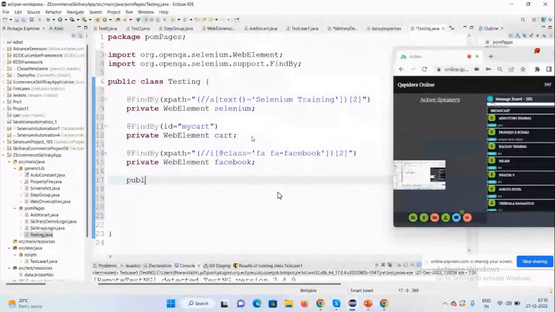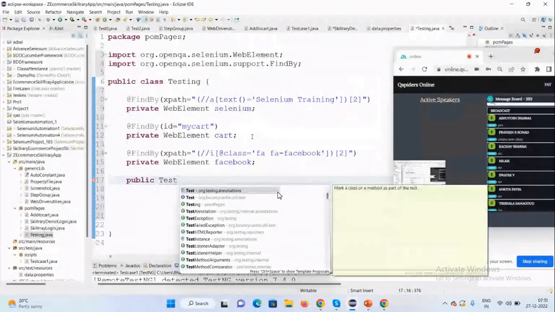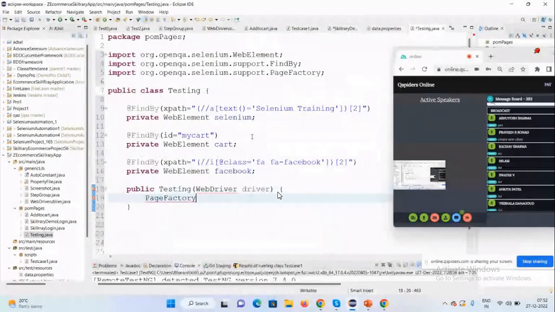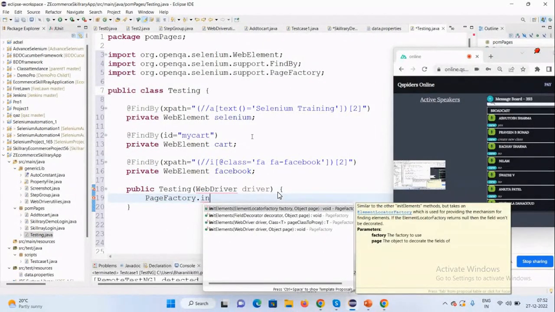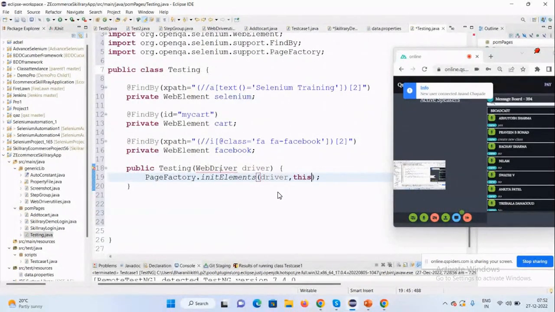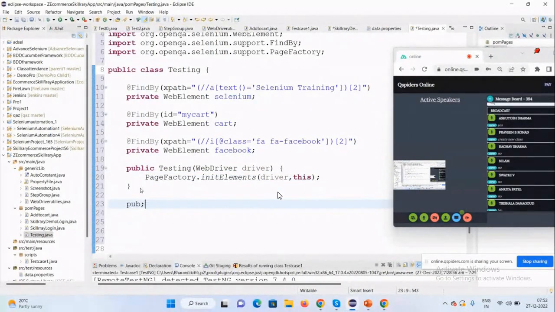Okay. Public testing, web driver, PageFactory dot initElements, driver comma this. Let me import web driver. Now public void Selenium.